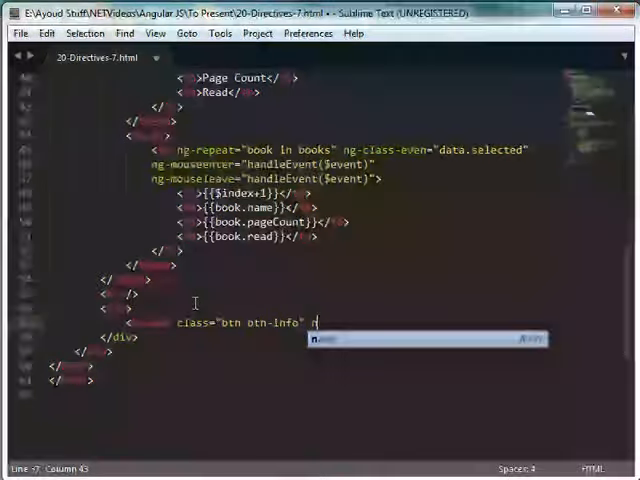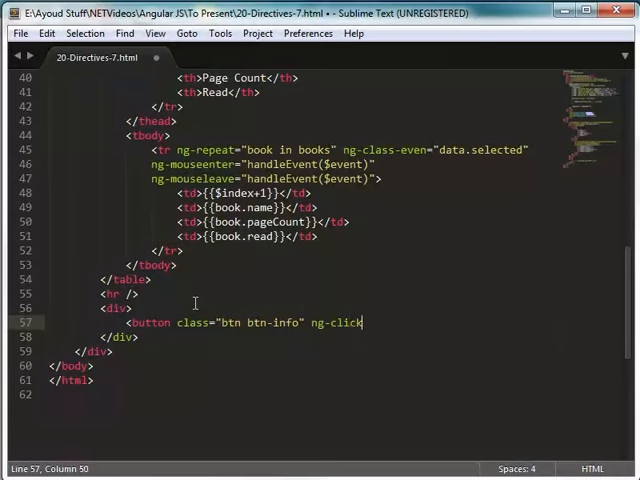But when the user clicks on that button, I'm going to support the ng-click event. For the ng-click event, I'm going to say that data.selected equals, and I'm going to give it the highlight class. So now you should be able to start putting things together, right? When the user clicks on that button, I'm going to set data.selected to the highlight class.